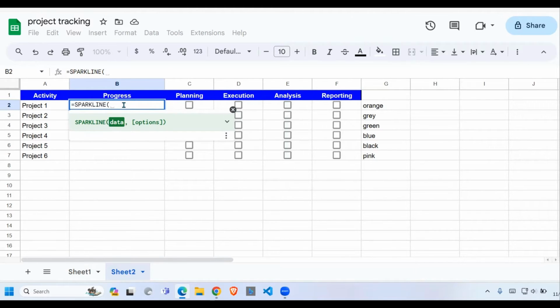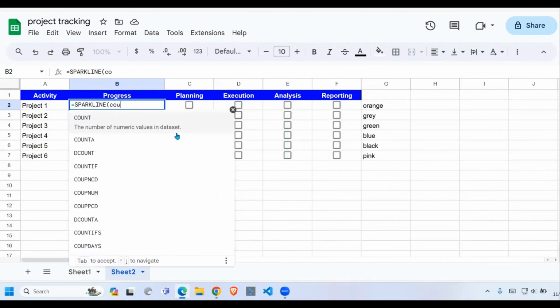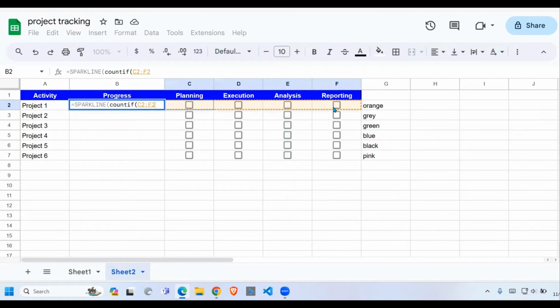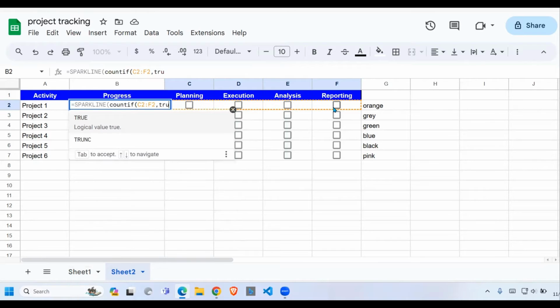Because I'm using numbers to represent my progress, I need to count how many are ticked. So I'm going to use the COUNTIF function. The first thing it needs is a range. This is my range, comma. Next, what do I want to count? When do I want to count? When the value is true. When each of the checkboxes is ticked, the value is going to be true, and therefore the count is going to be made, like so.